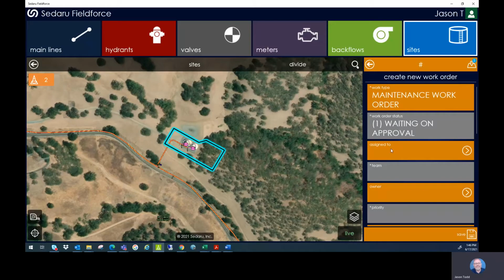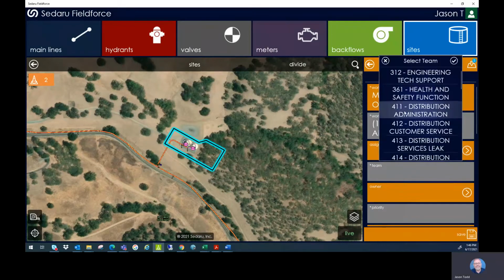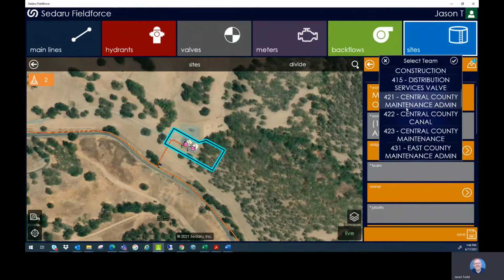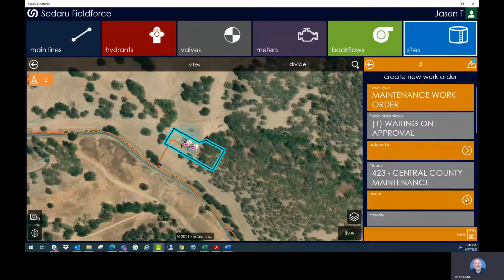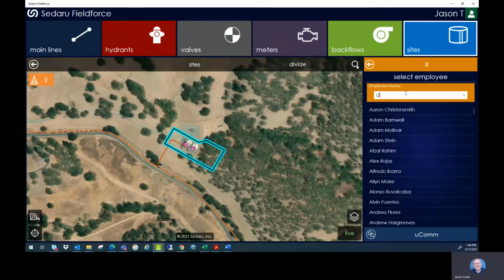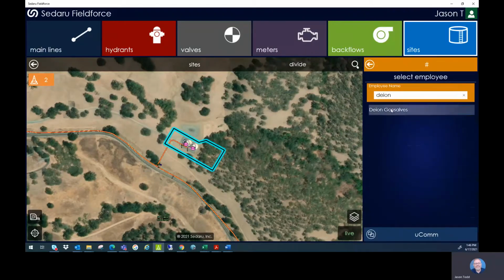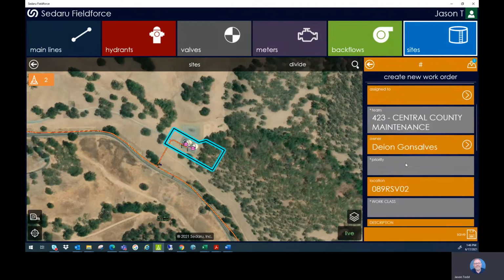I'm not going to assign it. The section supervisor will decide who he's going to assign this work to, which person on the crew will get assigned that work. But the team, I do have to say, which team are we trying to send this to? In this case, this is going to be 423 Central County Maintenance. And the owner will be the current supervisor of Central County Maintenance, which is Dion.